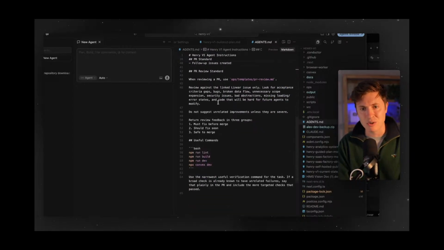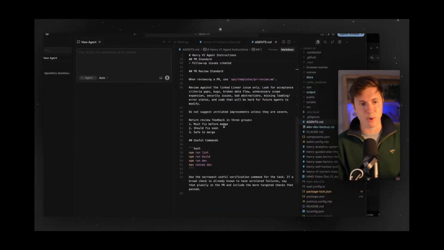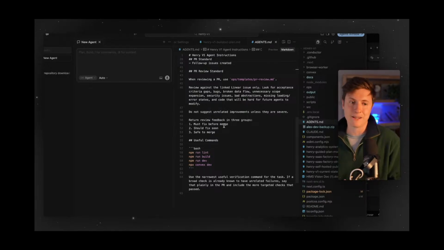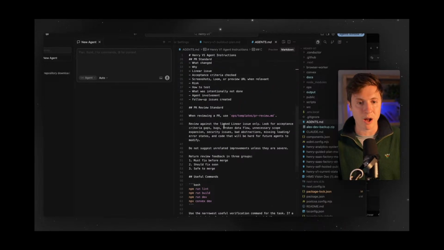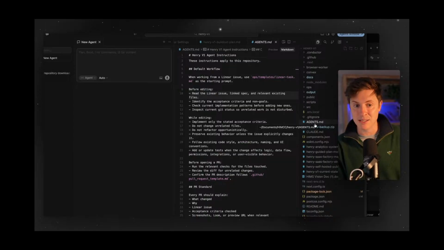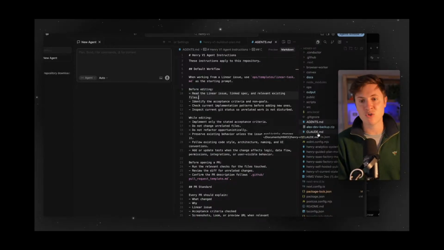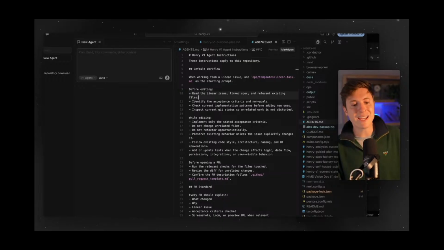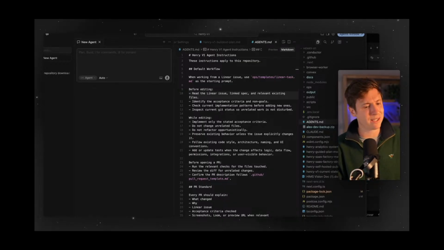But this basically goes in and explains how to use Linear, how to create pull requests, all of that. So everything flows nicely. I'll put this agent.md file down below as well. And you just want to paste into all your agent.mds and all your claude.mds. This will make sure your agents are up to date with how to use Linear and GitHub and everything we're doing here. Taking it even a step further though, let's say you want to take this to the next level.